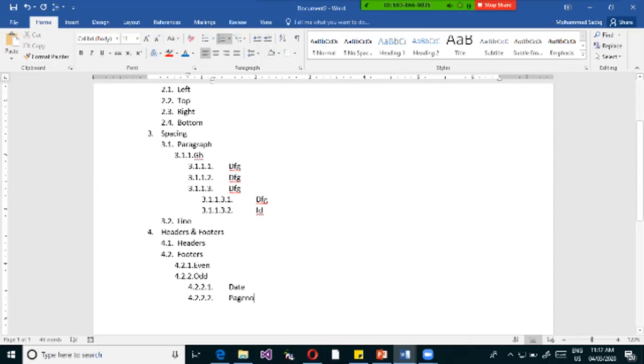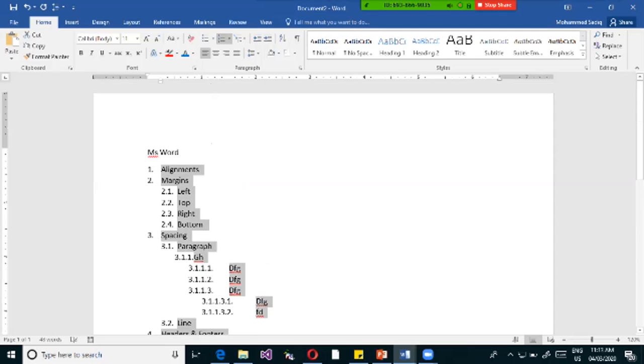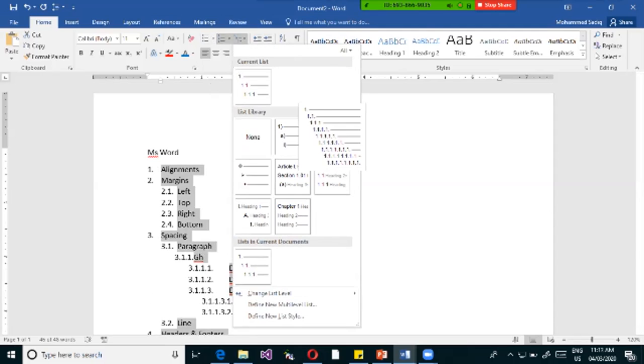So you can see, this is a multi-level list, where you can define your own custom level of bullets and numbers that you want to have. Okay, so we just go here. So you can even customize this particular thing.